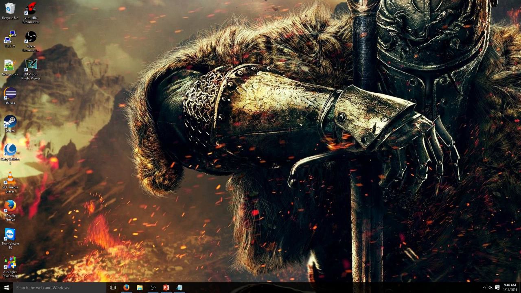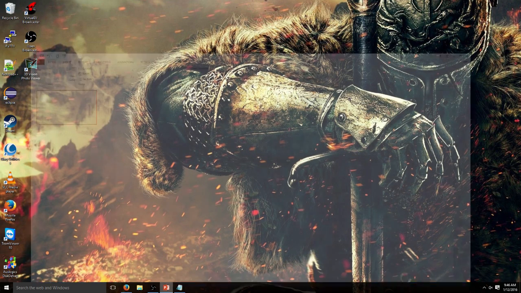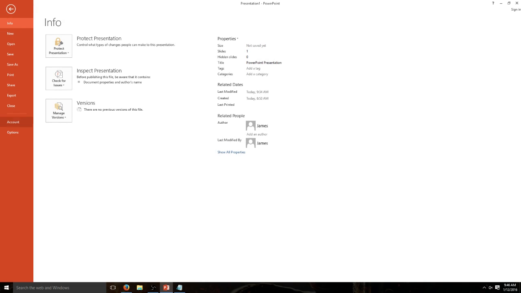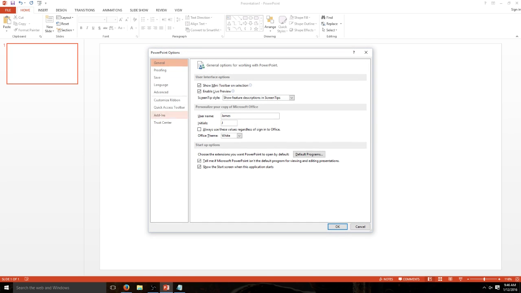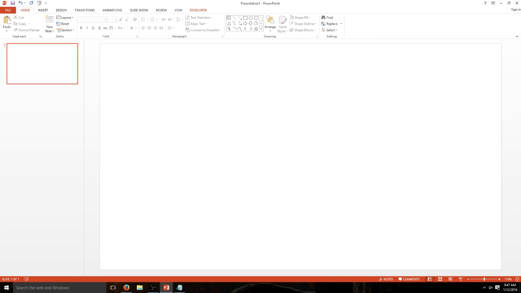So the first thing you need to do is start up PowerPoint, and this is probably what your PowerPoint will look like when you first open it up. You need to enable developer options for the ribbon. To do this, you go to File, Options, and then you click on Customize Ribbon, and where it says Developer, you tick that box and you press OK, and now you'll have a new Developer tab.